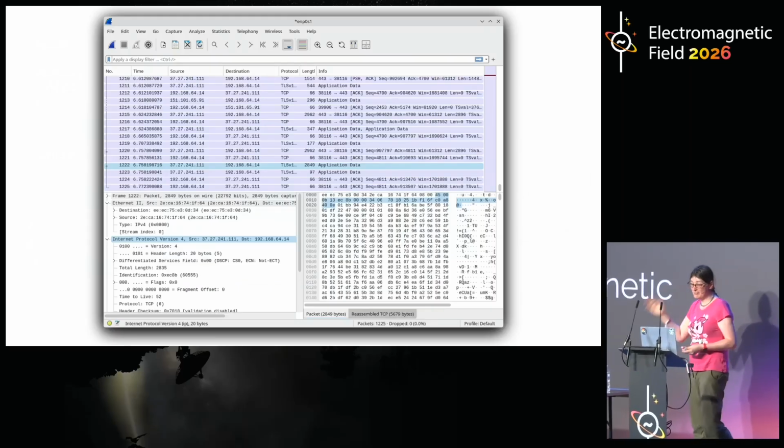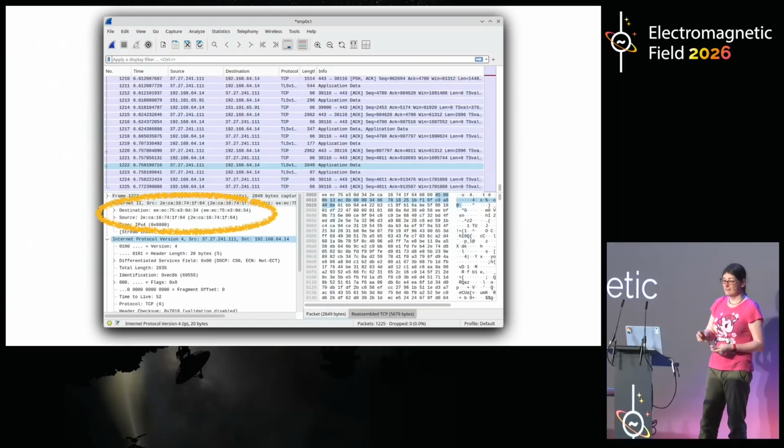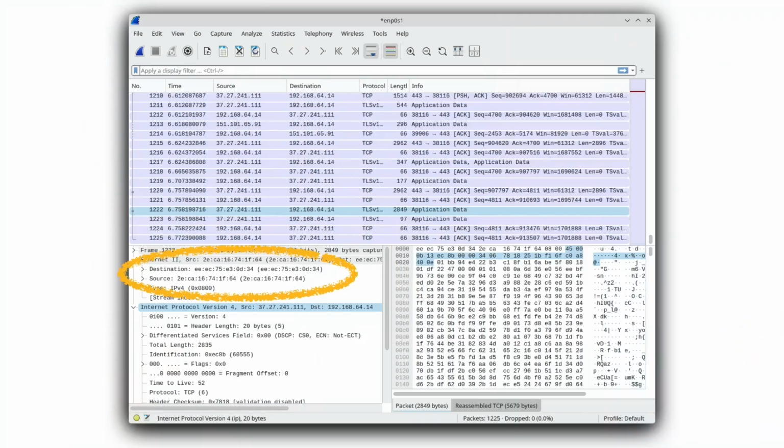This is the same packet that we had earlier. We have our Ethernet message with the source and destination on the local network. And just below that, we have the internet protocol message that says that this is from this source IP address to this destination IP address. So this packaging is exactly what happens in your local network at home.